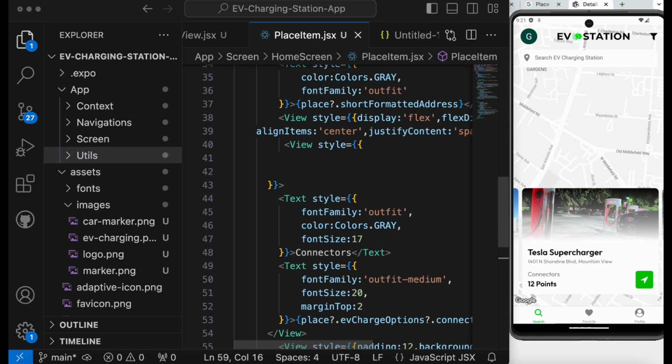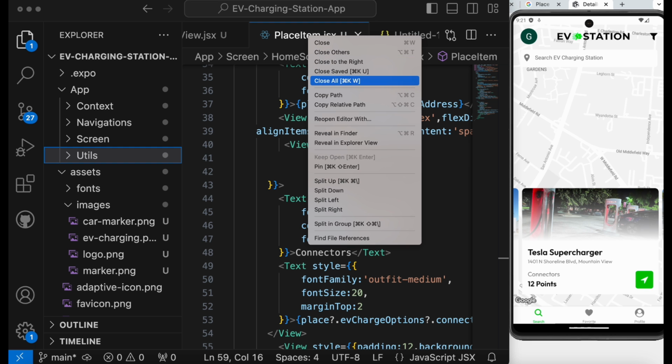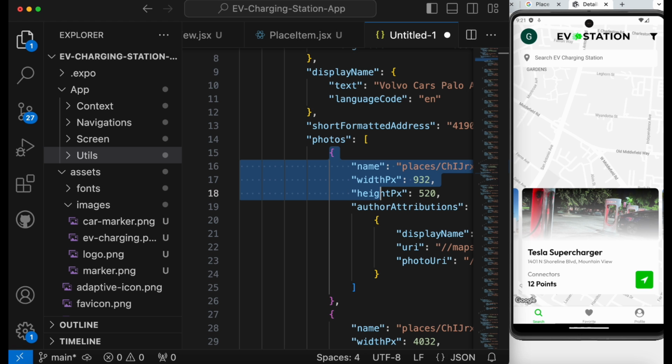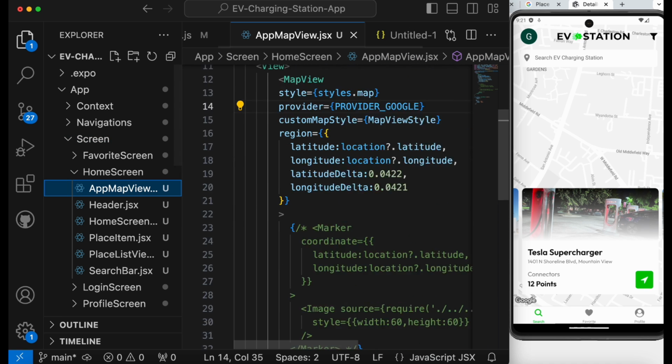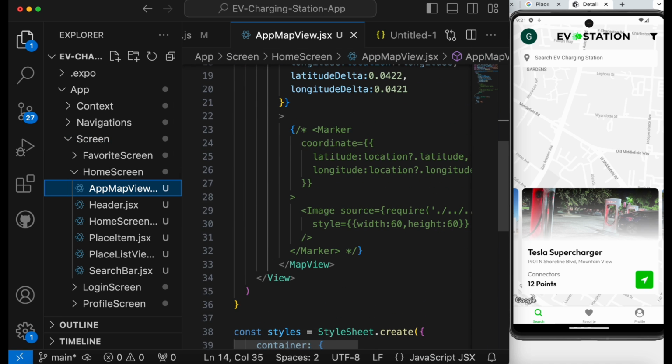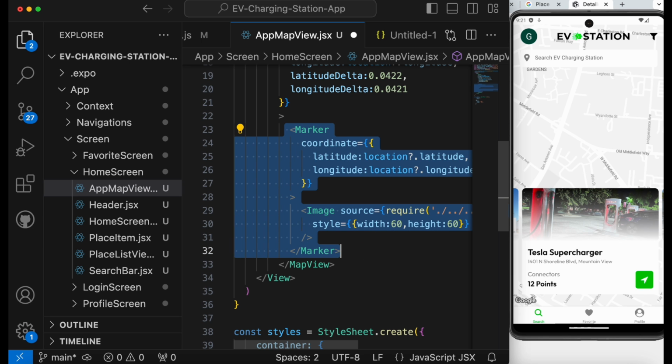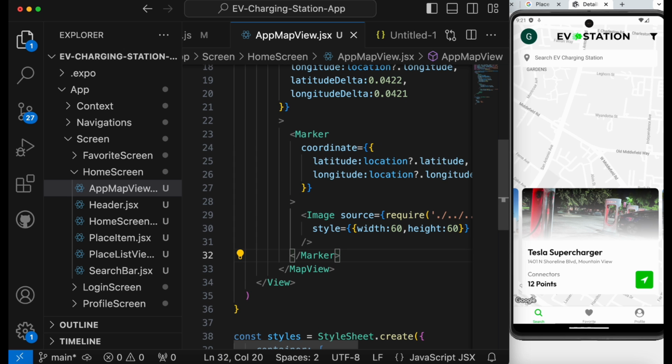Now in this section we are going to add all the business markers on the screen. Whether it's 1 or 10, doesn't matter, we'll show all the markers on the screen. First, let me close all these files. We don't want to save this one. First thing, we need to open the AppMapView where we already have this map. I uncommented this code which is showing the car, that's fine, but here we are going to add the markers.